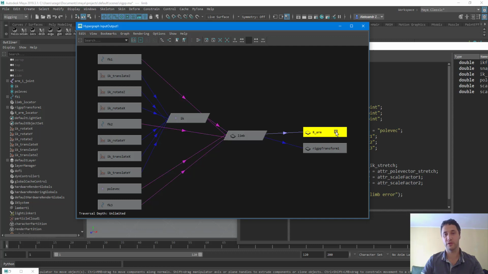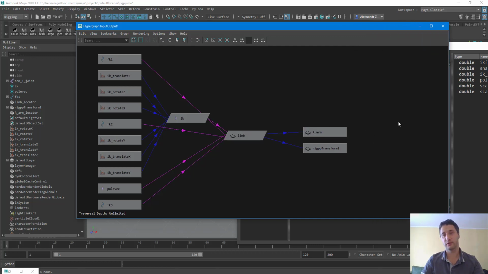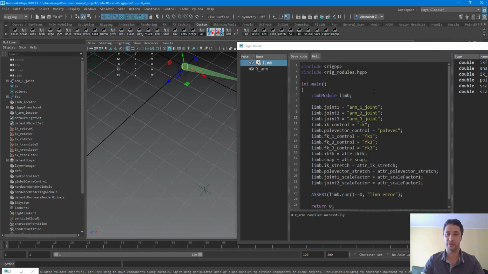Limb first node, then right arm. And you can add more chain here. And this is the initial node, it transforms the initial hierarchy and transfers it here. It transforms another part of Rigpp: left arm, right arm, left leg, right leg, and etc.